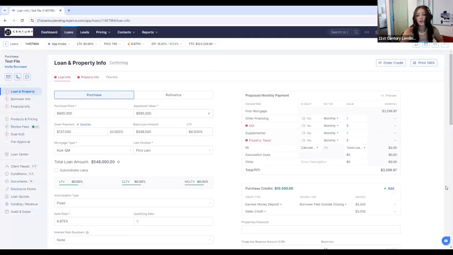All right, so we're going to just pretend like the borrower has just filled out this application and we are running through the application now and making sure everything's up to date and everything's correct so we can send it over to processing. The next thing we want to do immediately is order credit, because we don't want to waste our time going through this whole file if their credit isn't worthy to qualify.